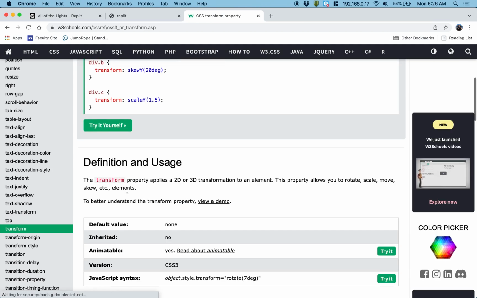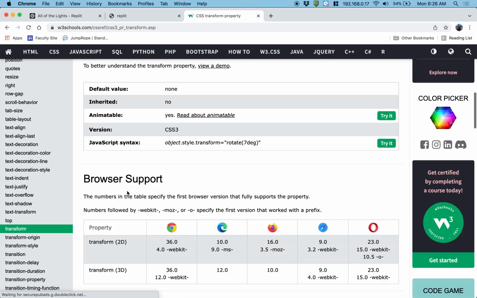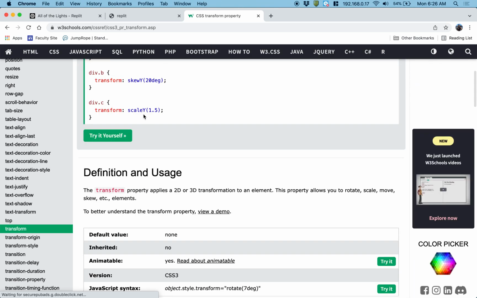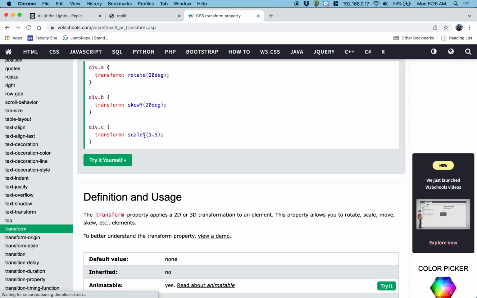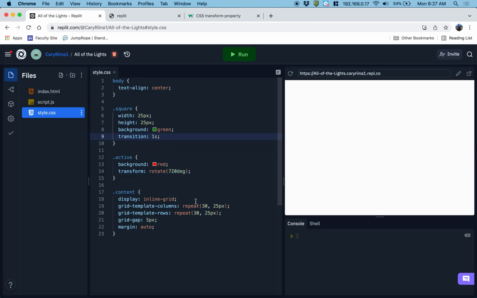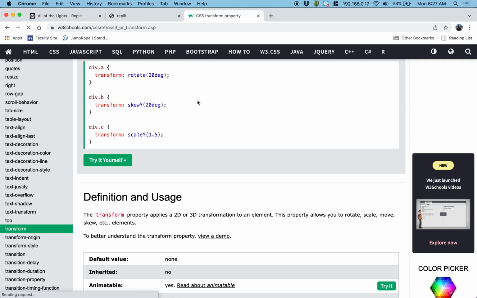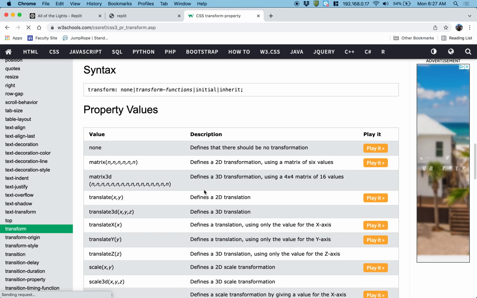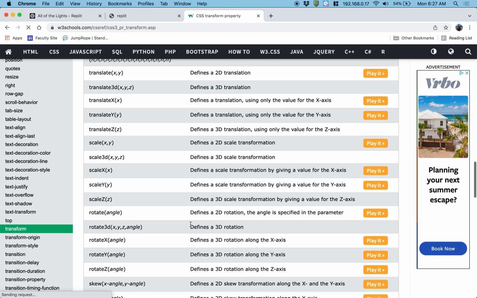So let's see. We could try, I don't know, I've never done scale Y or skew Y. I've never done skew Y. Let's try that. So to add more than one transformation, we go transform rotate, skew Y, and then down here it will tell me the property values that it needs.